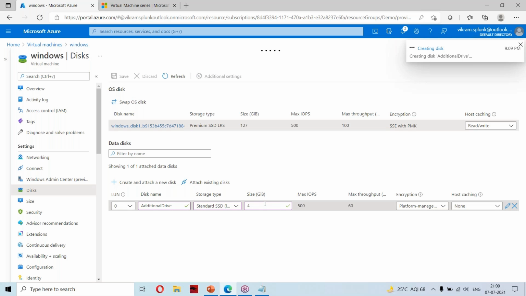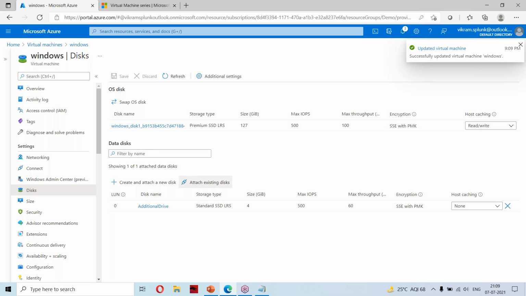If I do this configuration, the disk won't get added automatically. This will take a couple of minutes, 1-2 minutes. Meanwhile, it will try to create that disk and attach it to this particular VM. Okay, so my configuration is updated.